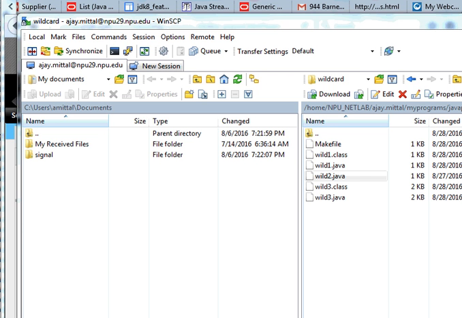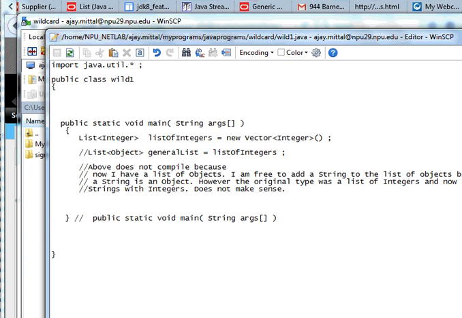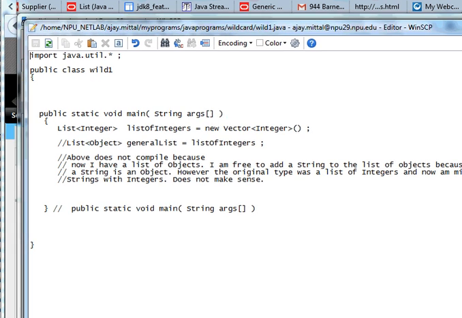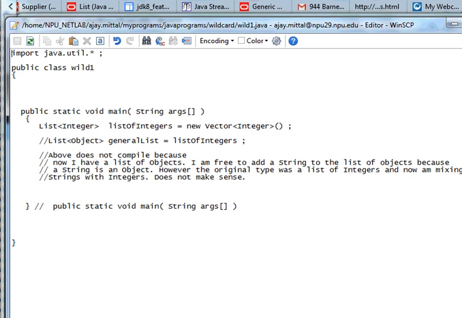Hello, this is Ajay Mittal, and in this tutorial, we are going to look a little bit at how wildcards in Java work. Okay, let's get started. So, here I'm opening some source code.